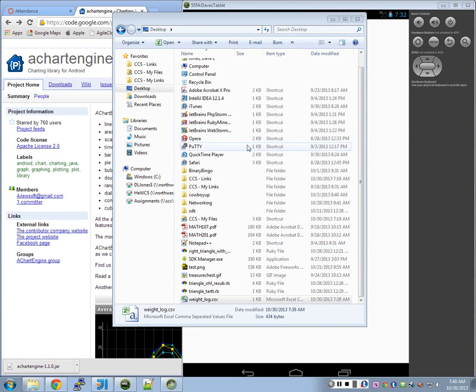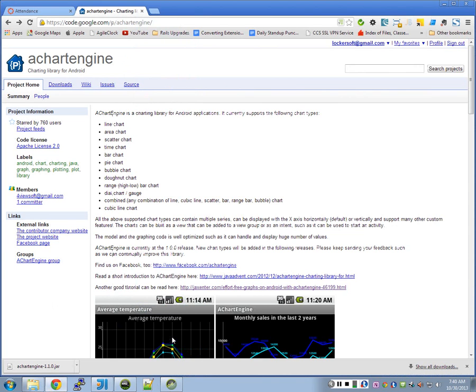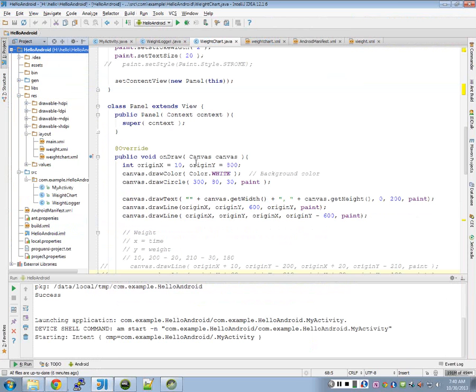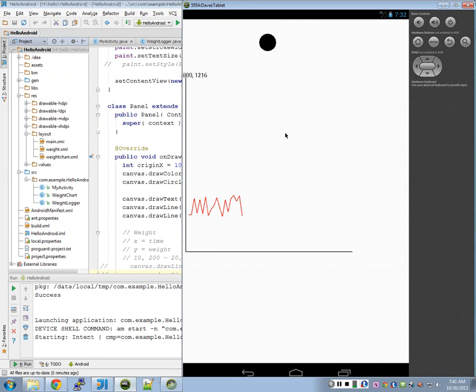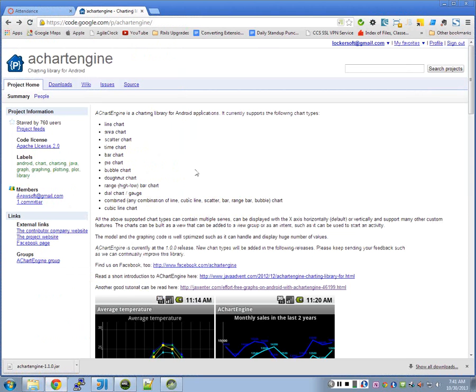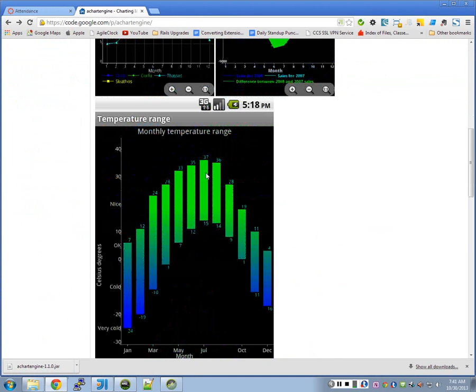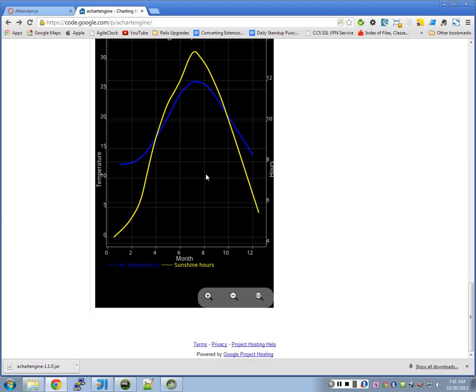Okay, so we're going to continue on with our charting program. Yesterday we drew our own charting, just to give you an idea how to draw on a canvas on Android. And today we want to use this built open source library that lets us create our own charts. These are just beautiful.